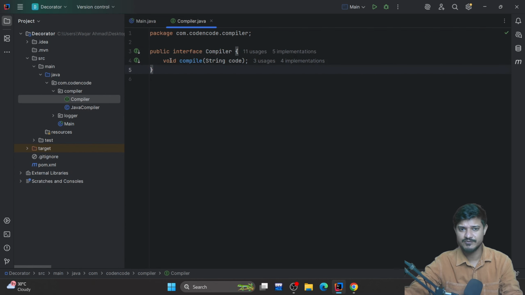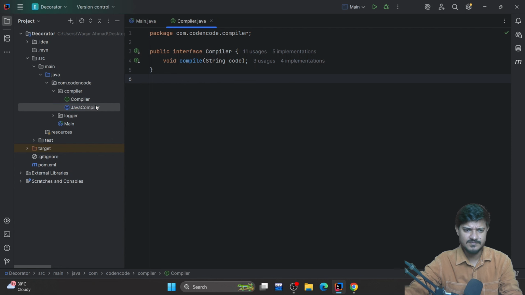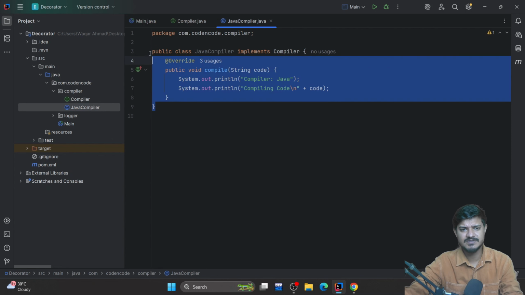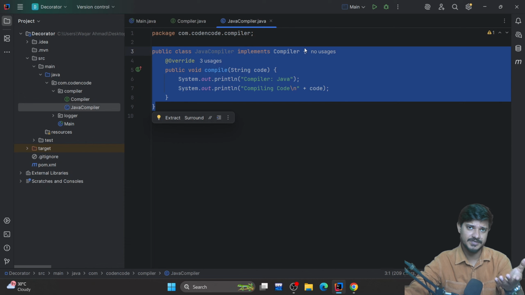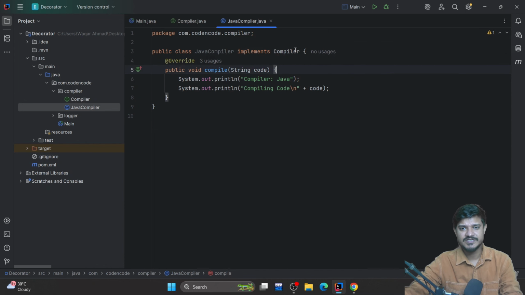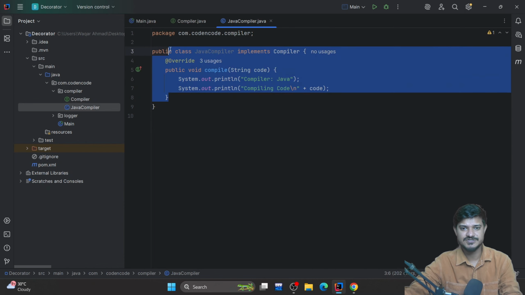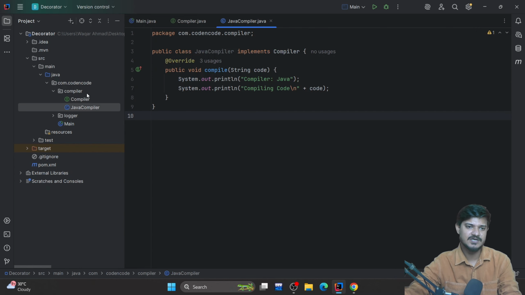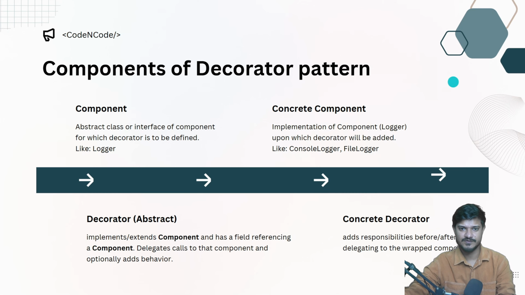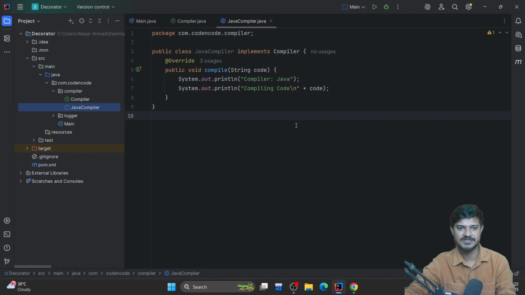So I have a compiler which only has a single function called compile. I've defined one of its implementations, basically the concrete component. So it implements compiler and overrides the function, right? The compiler is Java, compiling code, this and that, right? So this is a compiler. If you want to add a new compiler, a CPP compiler, a Python compiler, an XYZ compiler, you can do that here, right? So we have the component and the concrete implementation of that, right? So if you see here, component, concrete implementation.